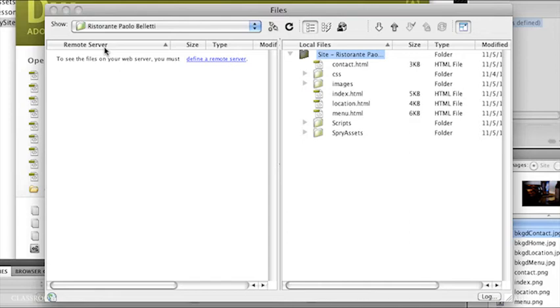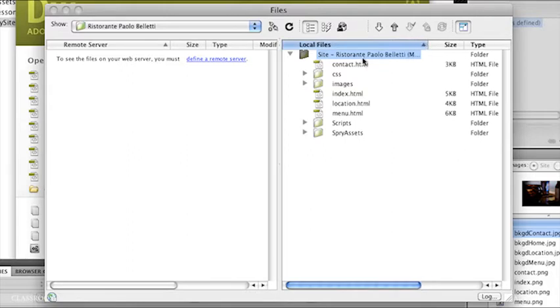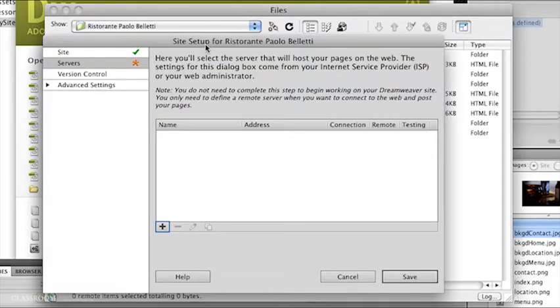Once you go there and define your domain name, in this case it's going to be Ristorante Paolo Belletti. That's going to be the domain name, ristorantepaolobelletti.com. And once that's defined, you can define your server. So on this remote server panel, I'm going to select Define a Remote Server.